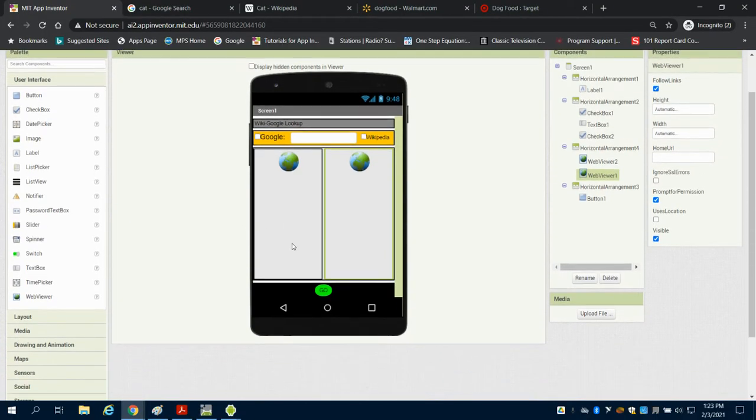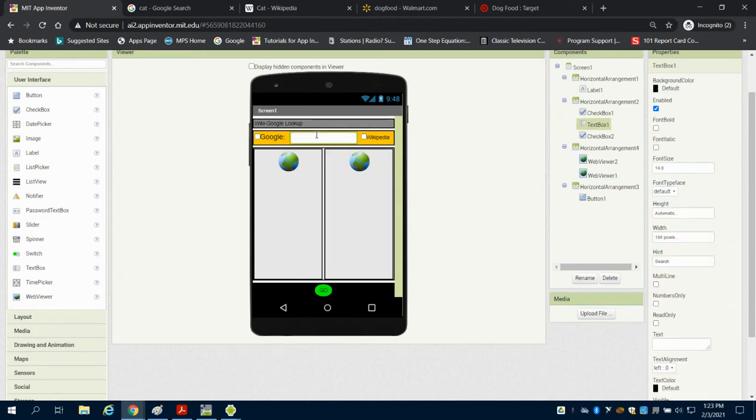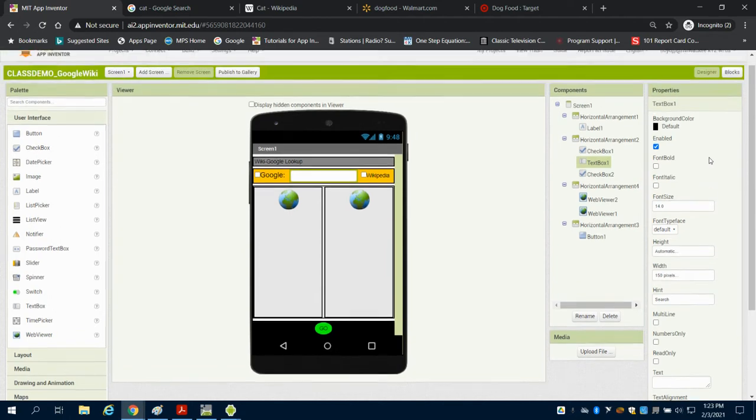But here's my design screen. I have a banner here that says Wiki Google Setup. My second horizontal arrangement has two checkboxes, one that I'm going to have activate Google, and the other that I'm going to activate Wikipedia, and my text box in the middle for input. Another horizontal arrangement has two web viewers. We can see here in the user interface, web viewers are here. And then I have a button on the bottom in another horizontal arrangement that's going to activate this.